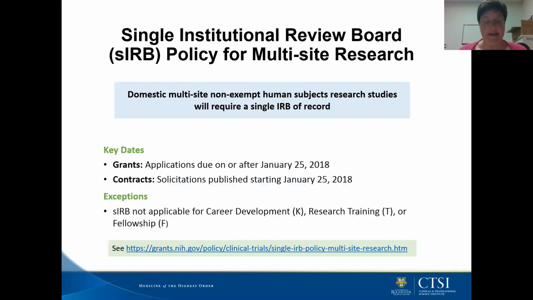Domestic, multi-site, non-exempt human subjects research studies will require a single IRB of record, and this is true for any study regardless of whether it is an NIH clinical trial or not. This is good for all grant applications or contract solicitations due on or after January 25th, 2018. Exemptions to this policy are K, T, or F awards. Please contact the University of Rochester RSRB as soon as you know that you will be conducting a multi-site study so that they can make sure you are compliant with this policy.